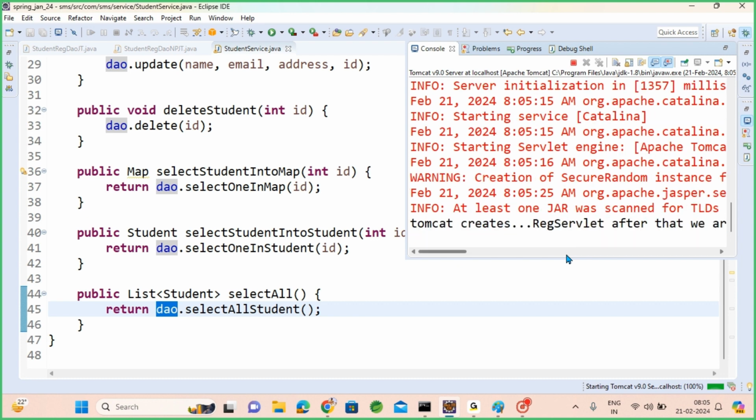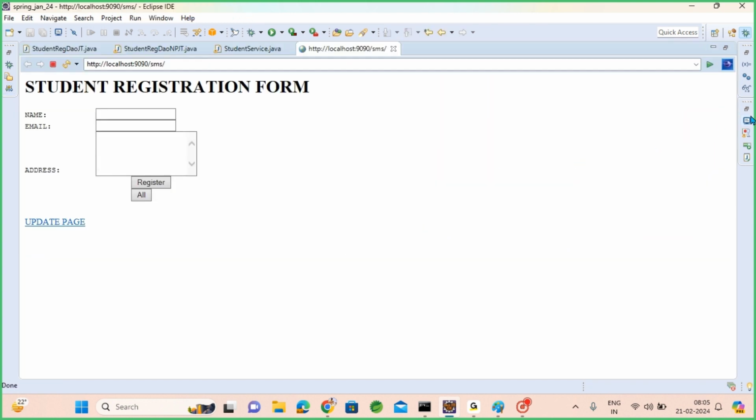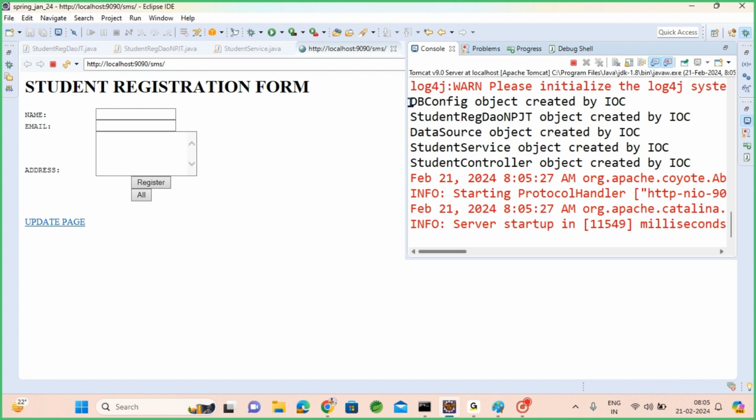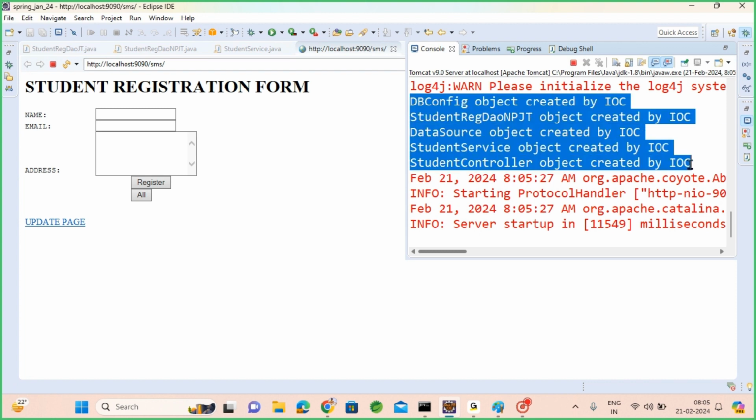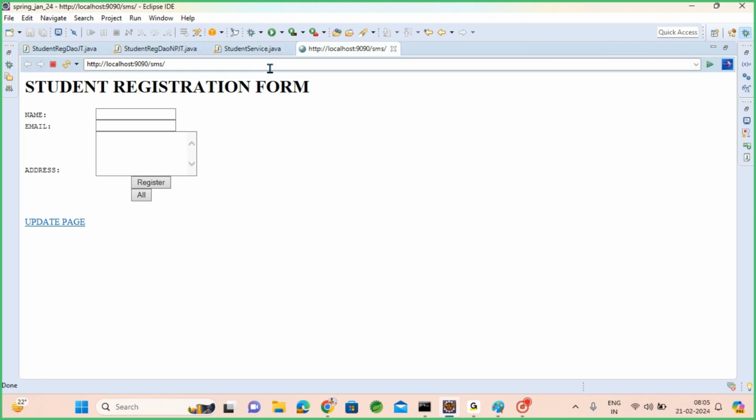Application started. Okay, so Tomcat started. All our objects were created along with the servlet. I think the data source was also created. That created the named parameter template, which must be autowired. It means everything is ready, all the objects are ready. As soon as I pass this data, it will insert.